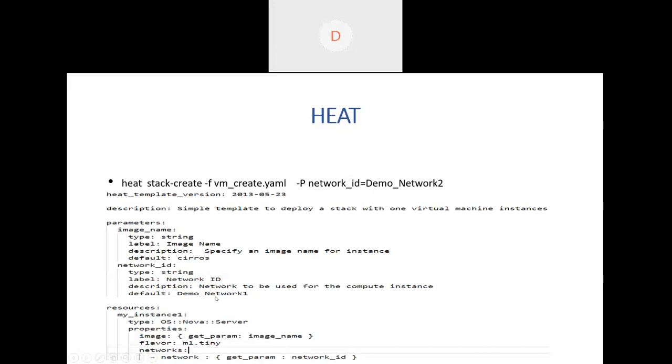When you supply this particular template to the heat engine, it will basically launch you a VM with the name my instance one, and the VM is of type tiny, so it will have only one CPU, 1 GB RAM, and I guess 5 GB of storage. And it is expecting that the image name and network ID in get parameter should be present before. Like already it should be created before that.